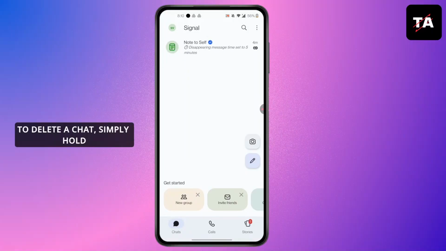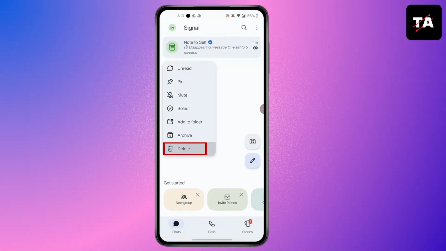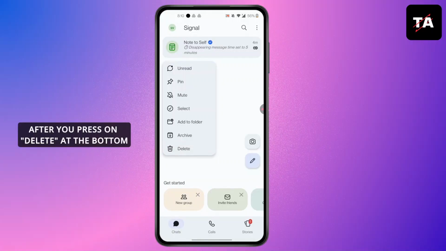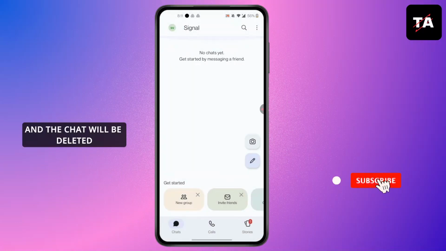To delete a chat, simply hold on to the chat you want to delete. Then press on Delete at the bottom, which is below Archive. After you press on Delete at the bottom, press on Delete again, and the chat will be deleted.